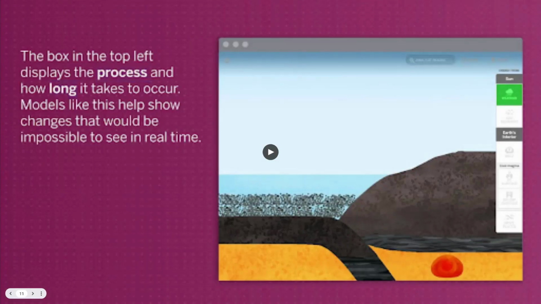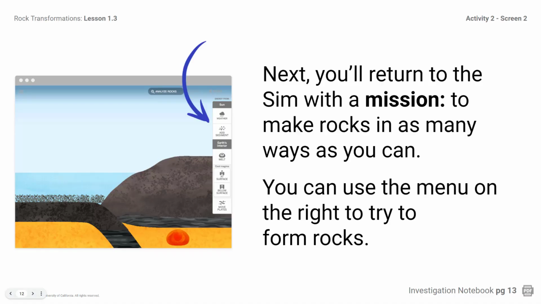Students, play the video. Next, you'll return to the sim with a mission: to make rocks in as many ways as you can. You can use the menu on the right to try to form rocks. You should see changes occur both above and below the Earth's outer layer.